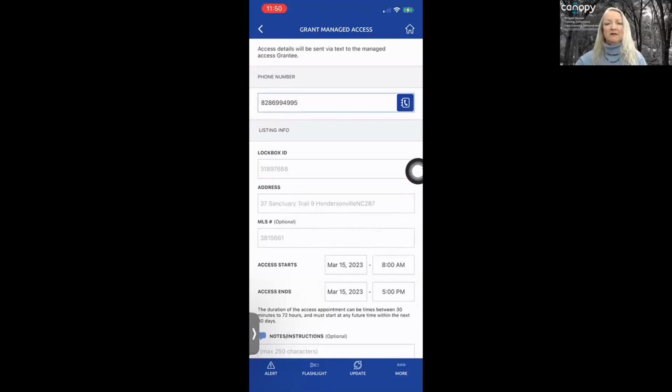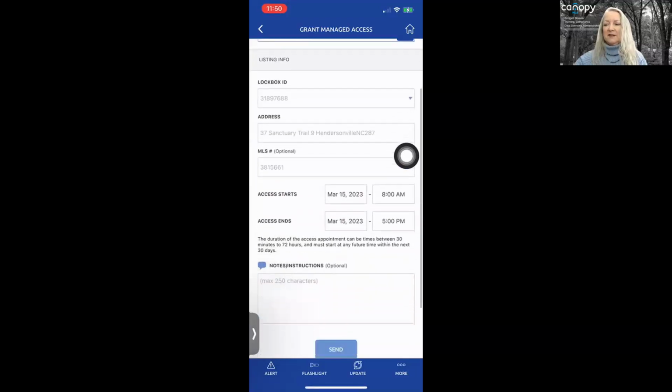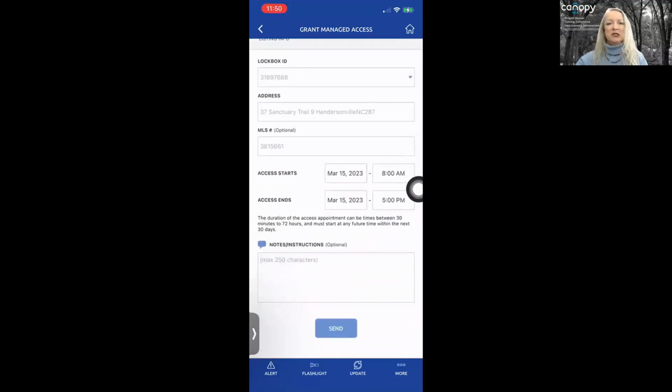Once you've added the phone number, you'll add the lockbox information here. Select a time period between 2 hours and 72 hours up to 30 days in advance. Then you can add a note. For instance, if you're expecting the home inspector to send you some information after their inspection has been completed, you can remind them, please send me a text once you've completed the inspection.